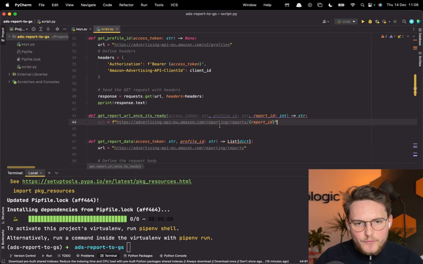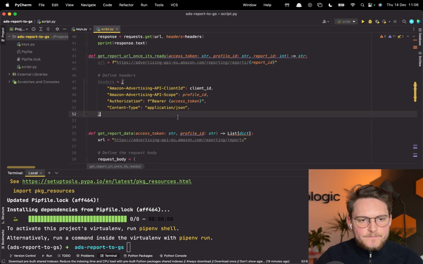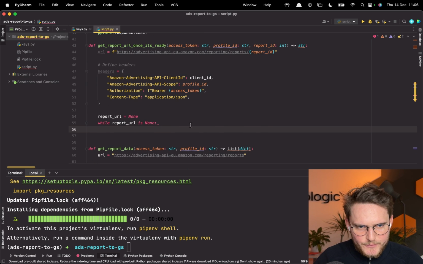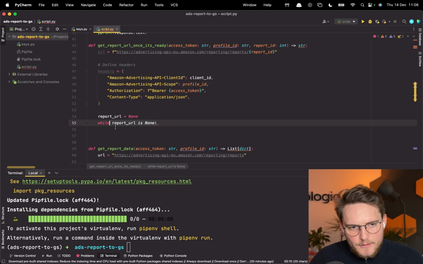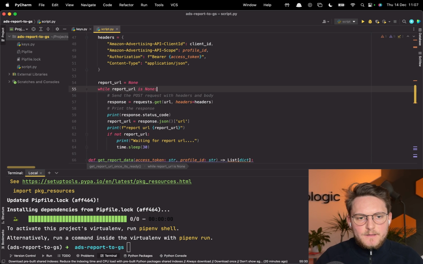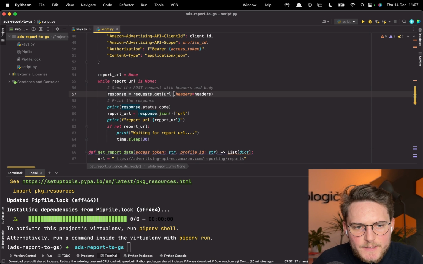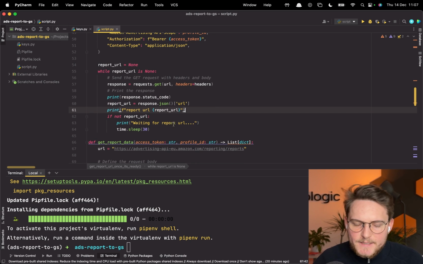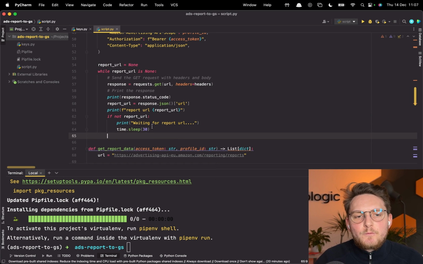Now to check the report, we need to do reporting reports and get the report ID, get the headers, and now the logic. So we'll have the report URL as None. While the report URL is None, so the whole condition is true, we'll iterate. Let me translate it to you. First, we are sending the get request with the URL and body, and get the response. From the response, we want to check the URL, and if the URL is actually not None, but it has a string in it, then we will break the while loop.